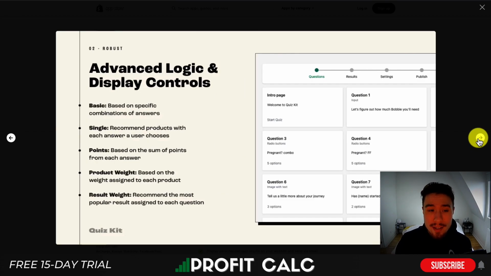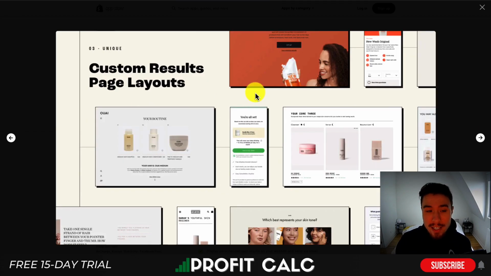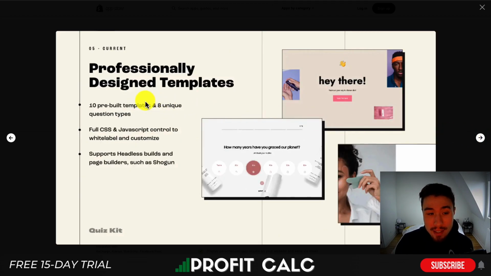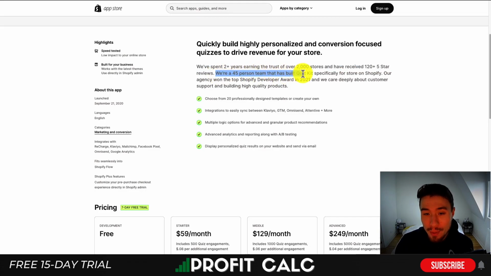It allows you to create advanced logic and display controls. The custom result page layouts are super cool here, as it's going to be tailored to what the customer answered. There's also pre-designed email flows, and there's 10 pre-built templates and 8 unique question types. They're a 45-person team that has built Quiz Kit specifically for your store on Shopify.